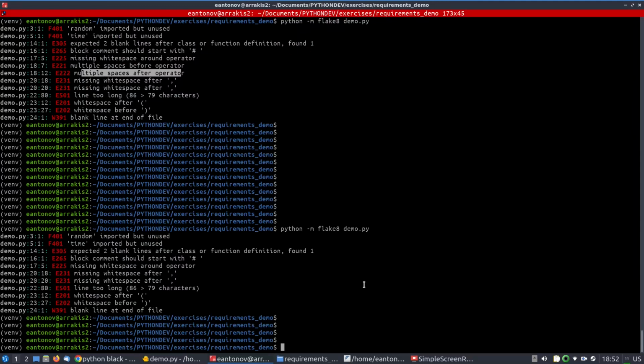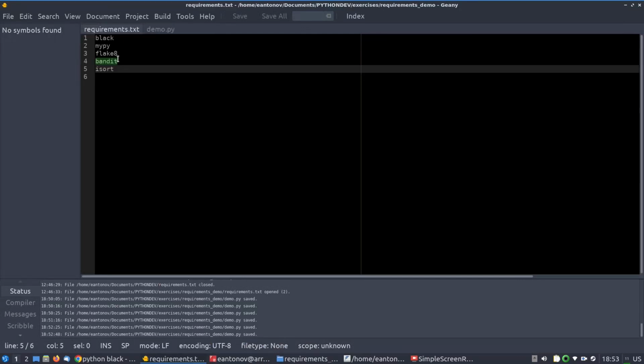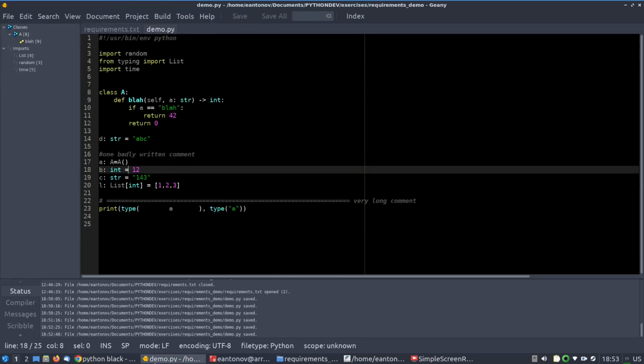We can continue. See, it tells me that, for example, this line is too long. There are missing white spaces after the comma and different things missing. Okay, so basically I should start fixing whatever it reports. Let's continue the demonstration. Bandit and Isort. Let's first go for Bandit.